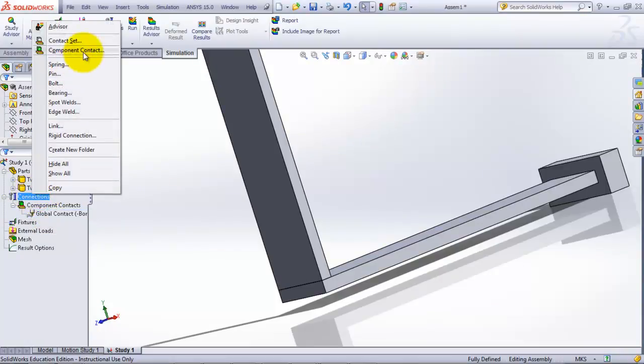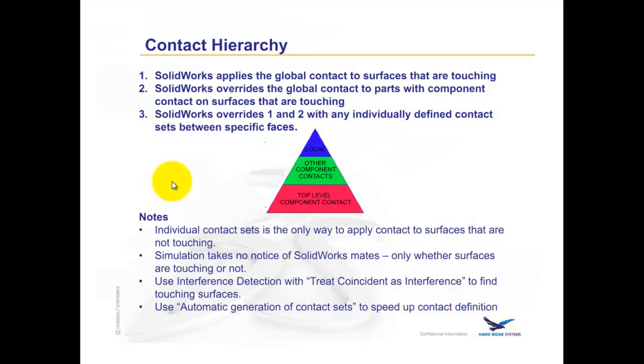So we can get that through here. A component contact, I just right-click on connections. Component contact set is what we're talking about next. All right, so it overrides the global contact to parts with component contact on surfaces that are touching.